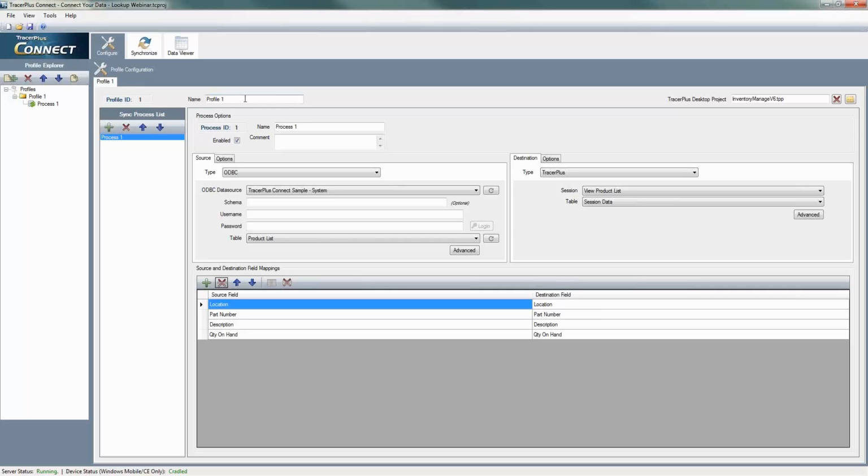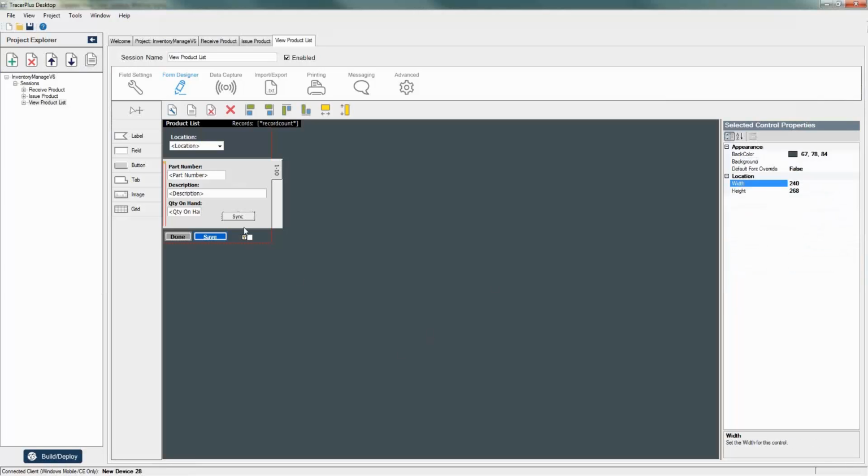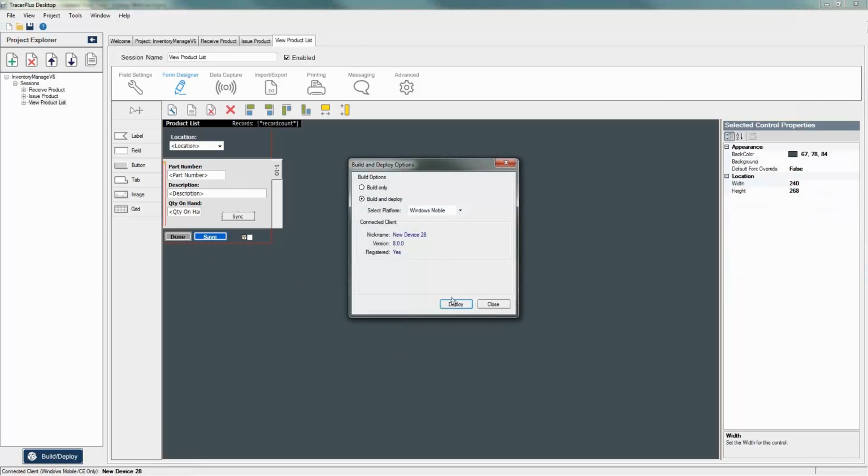So if we jump back over to Configure and we look at our profile, you'll see that it has an ID of 1. If I were to add a second profile, that ID would be 2, and if we wanted to sync just profile 2, we could specify that here in this profile ID setting. So now I'm just going to push this over to my device.